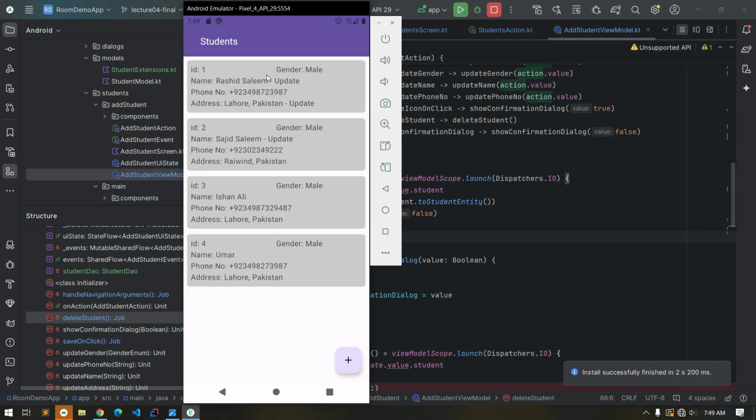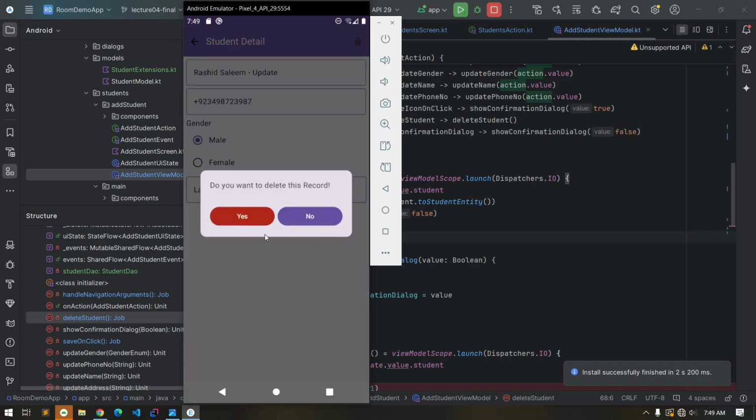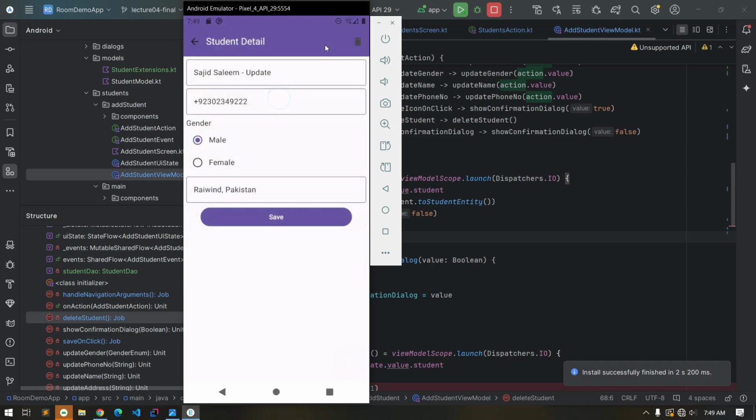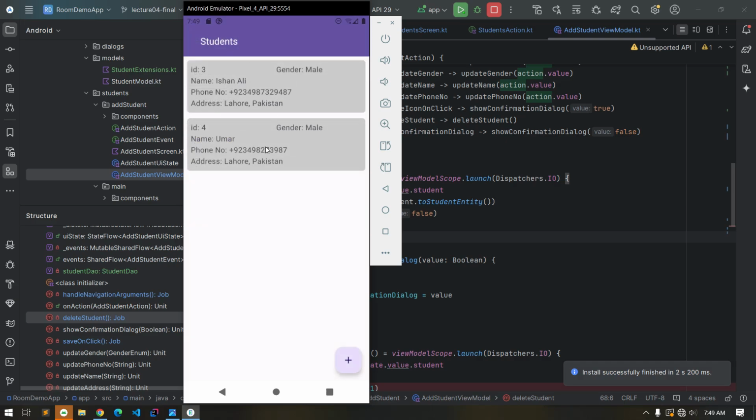Now if I tap on the first student, tap on the delete icon, press yes, that student has been deleted. Let's delete the second student too, and that has been deleted as well. So with this we have completed the CRUD operations on our student module: create, read, update, delete. All four operations have been completed.